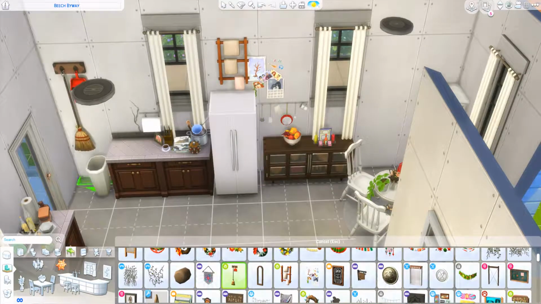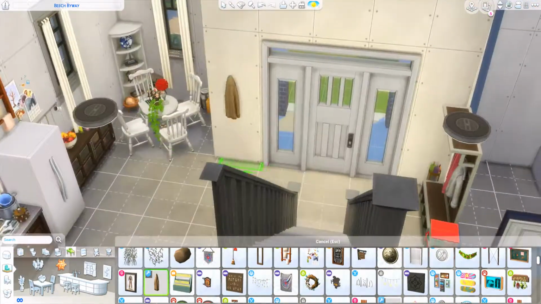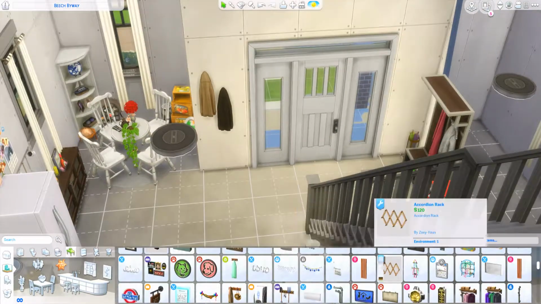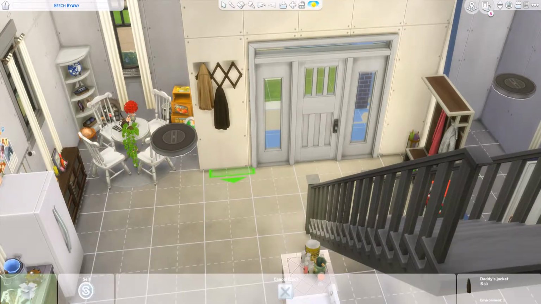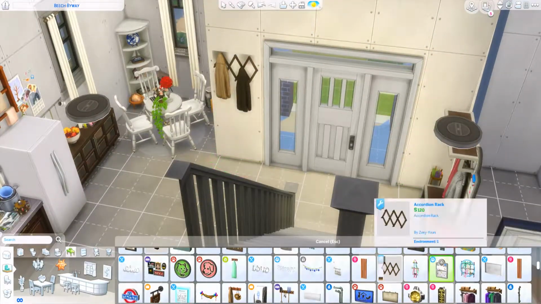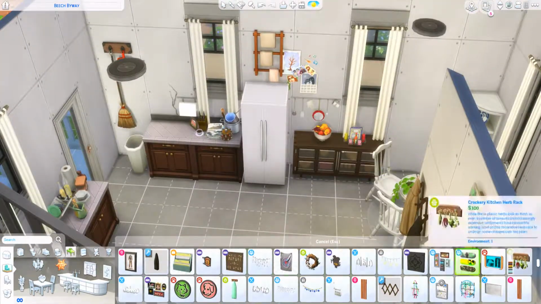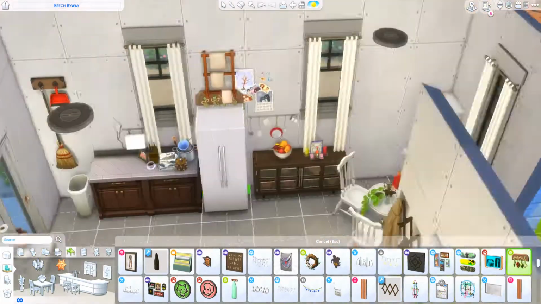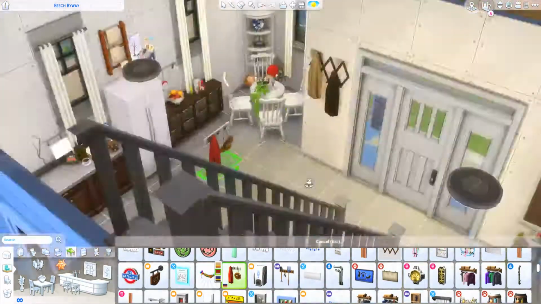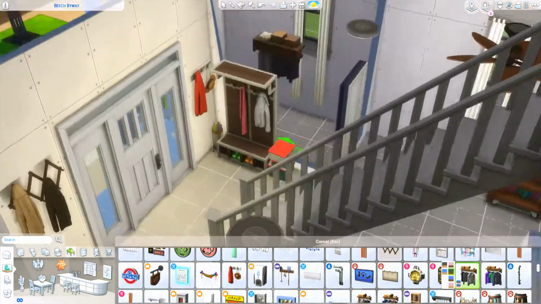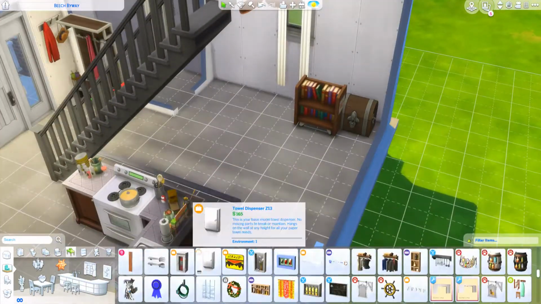I forgot to do a lot of wall hanging stuff, except for this little bed I'm doing here. Now that I'm rewatching this, I want to go in and add more clutter. It was a super fun build. I would suggest trying something like this and just putting clutter everywhere.